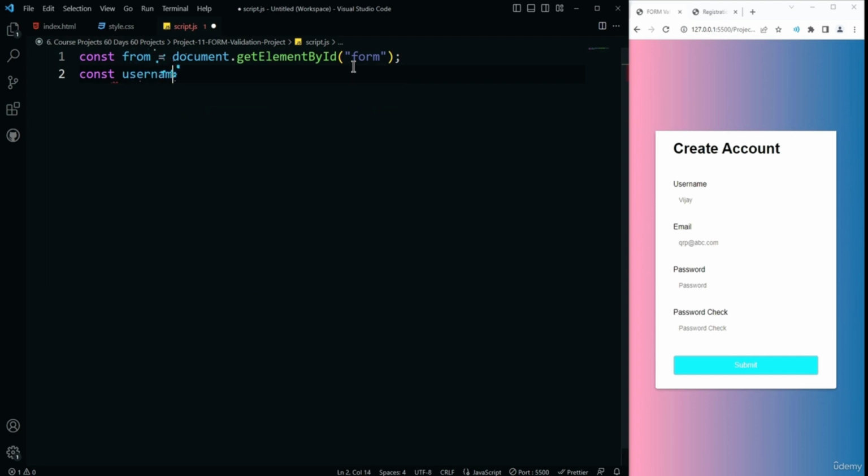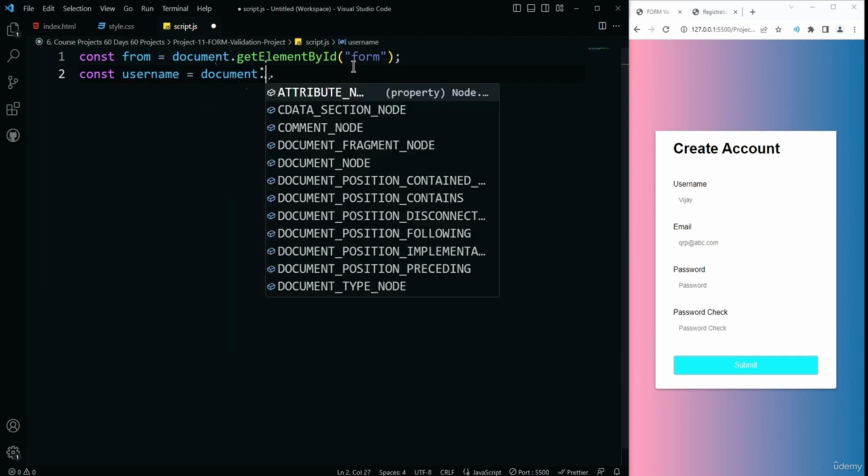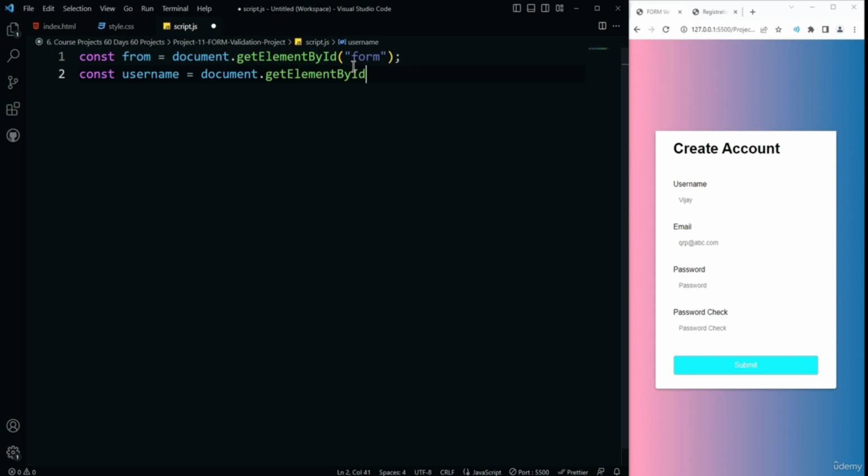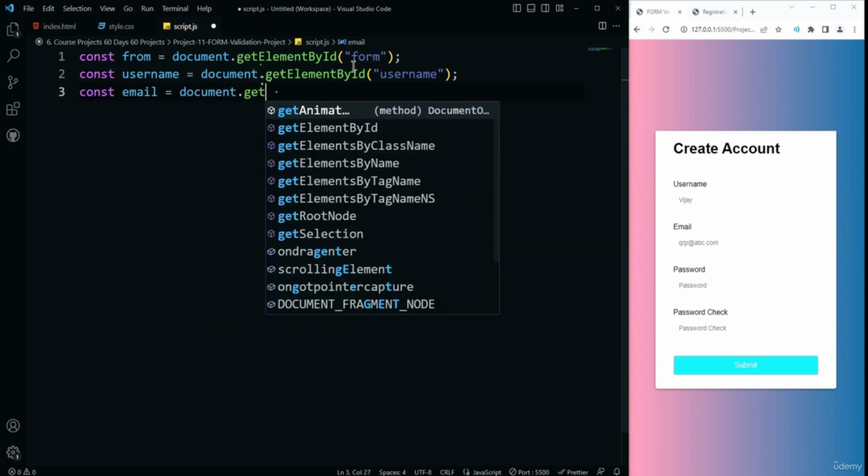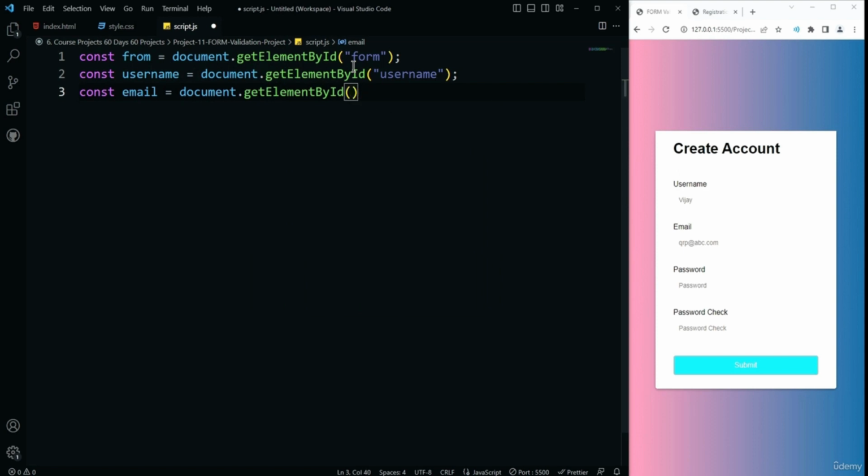So it is going to be username is equal to document.getElementById. Alright, and inside of that we need to specify username. Then we need to add another const, and it is going to be email, document.getElementById, and here we need to add email.